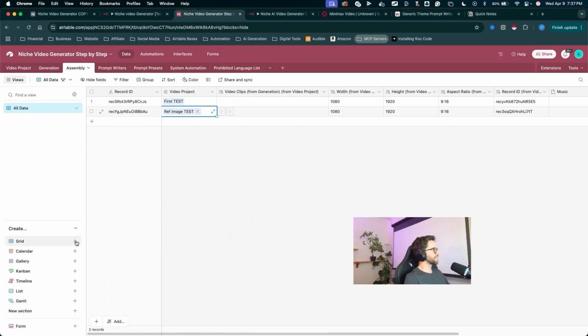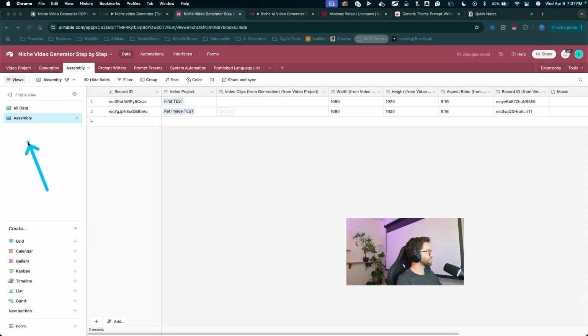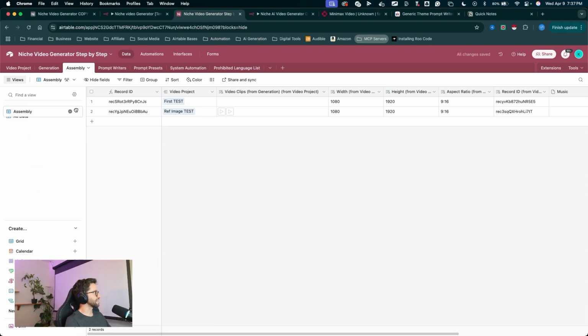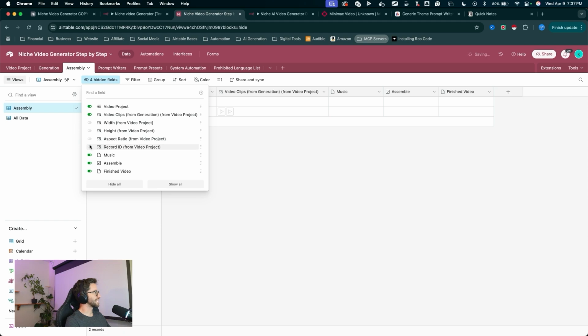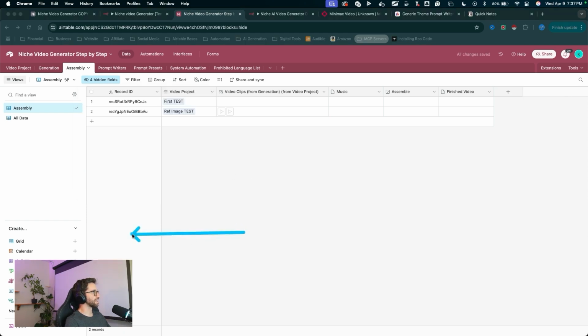So I'm going to click the plus to create a new grid view, name this assembly, click and drag the 6 little dots to slide this up, and I'll hide the fields we don't need. You can follow along, click the hide fields button, toggle off width, height, aspect ratio, record ID. We do not need to see those in our working table here. So now something much more manageable.